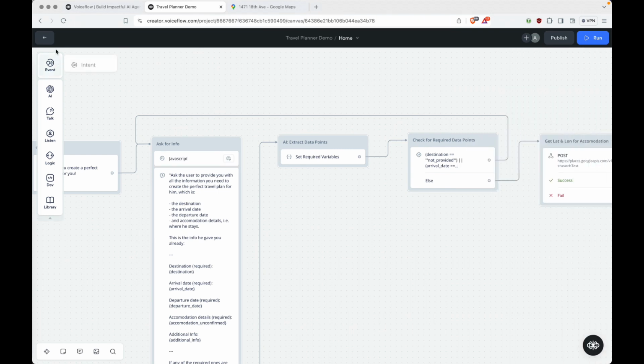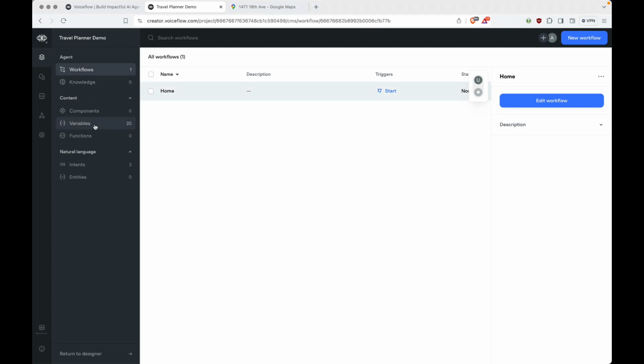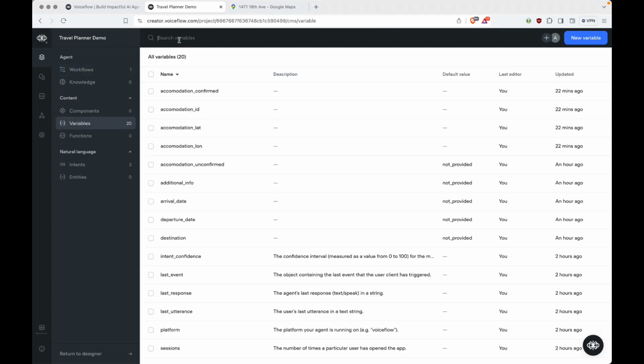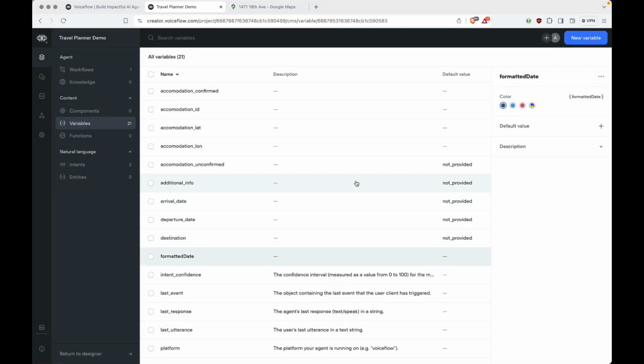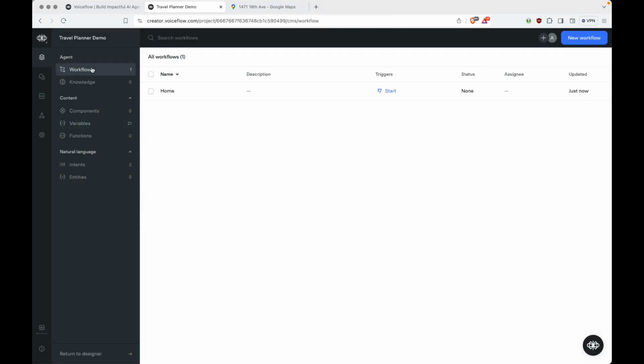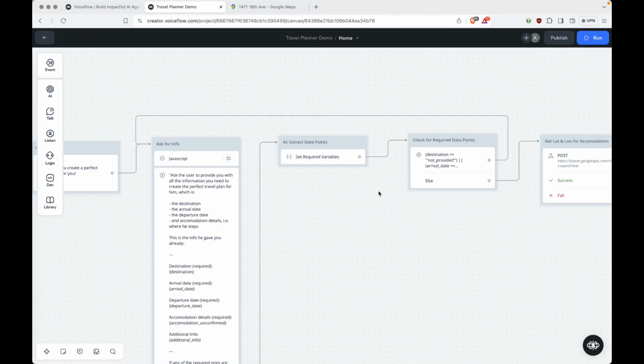And now we just need to create this variable, if we haven't already. Let me just check. I think I did not. Yeah. So we need to create this, call it formatted date, create a new variable, and that's already it. And then we're able to use it in our flow.